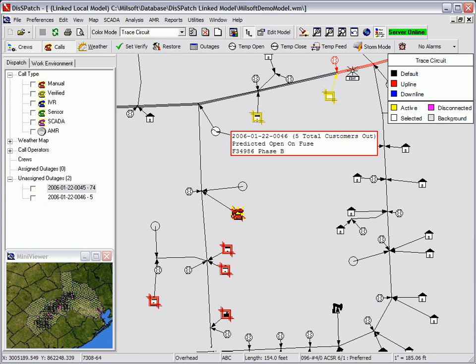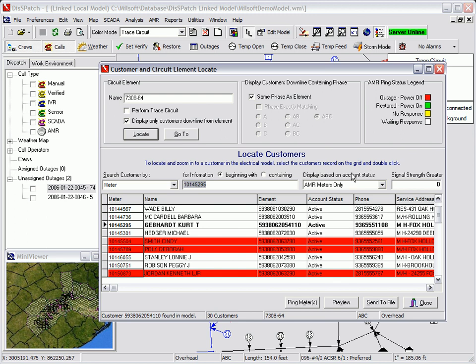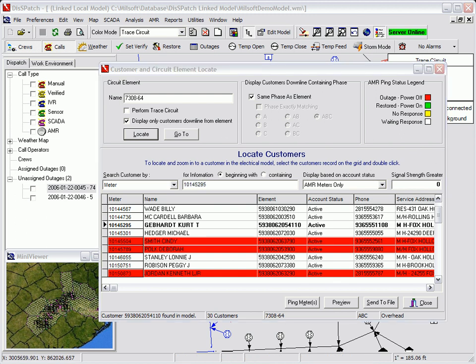The dispatcher then selects the three-phase overhead line section upline from the device and selects the Locate option from the speed menu. The Customer and Element Locate dialog displays just customers downline from the selected line section. The records change color based on the status reported from the AMR system.